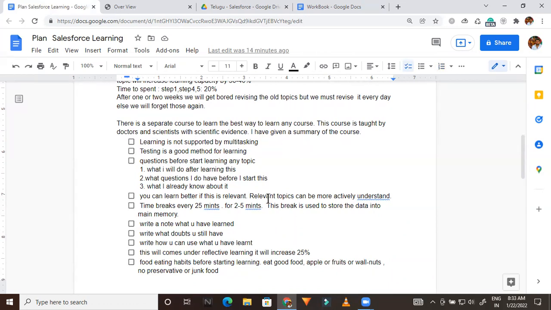So don't do multitasking. And the next one: testing is a good method for learning. You have learned something today and you need to test yourself on how much you have learned, whether you are able to implement the same thing that you have learned or not. Next, we need to make some questions before we learn any topic.